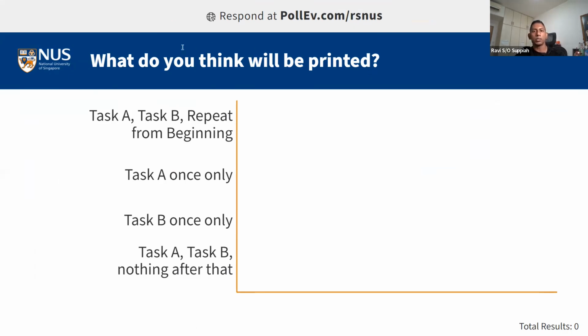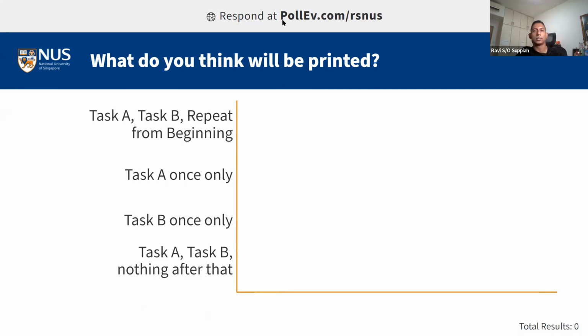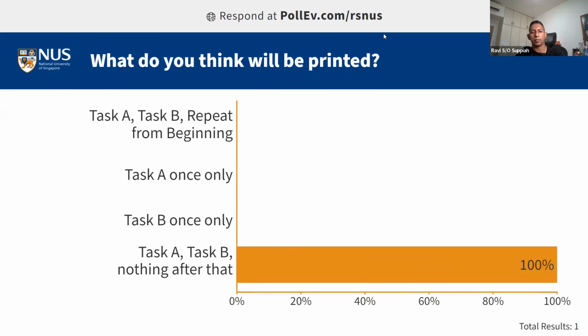If you've not used Poll Everywhere before, you just need to open up any browser and go to this link, pollev.com/rsnus, and then you can submit your answers there.